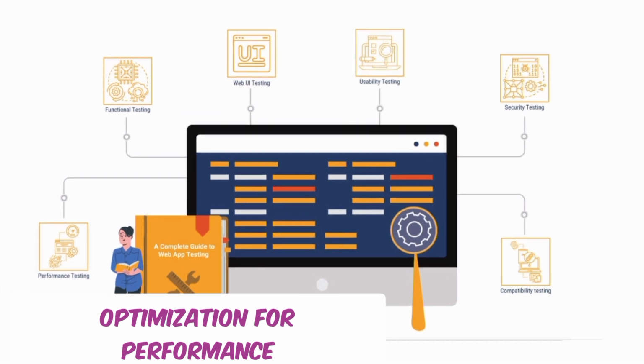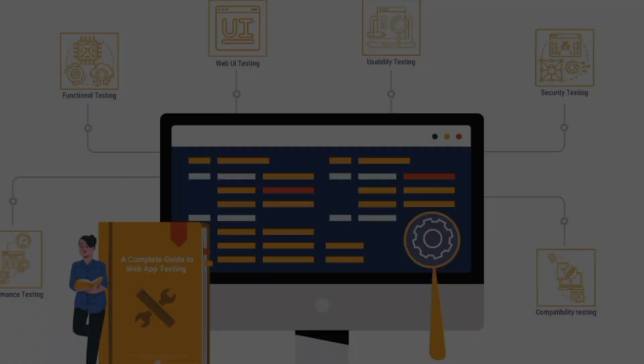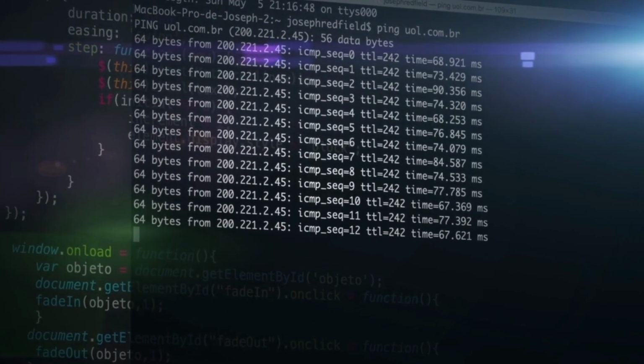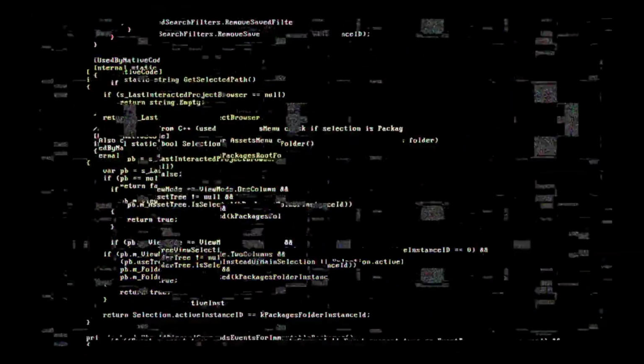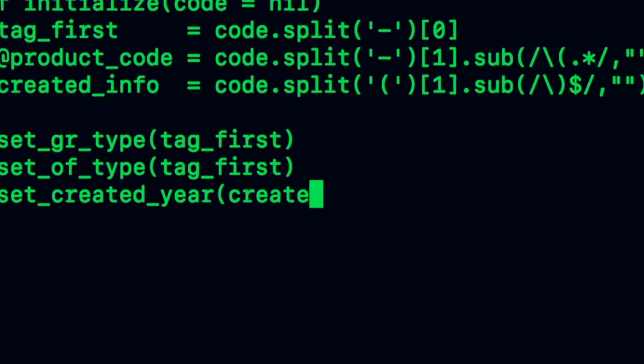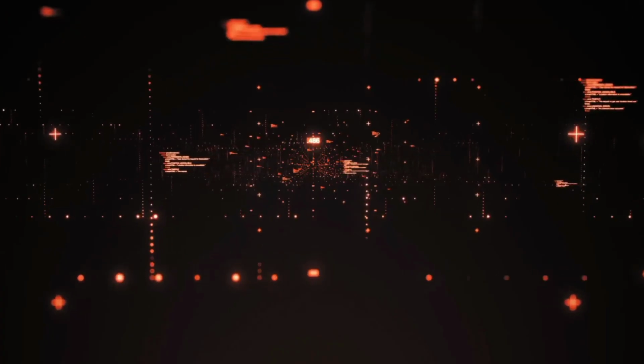Optimization for performance. Optimization is key. Let's talk about streamlining your code for better performance. Removing unnecessary code, minifying CSS and HTML, and optimizing images can significantly enhance your website's speed. We'll explore techniques like compression, caching, and lazy loading to ensure a smooth and swift user experience.